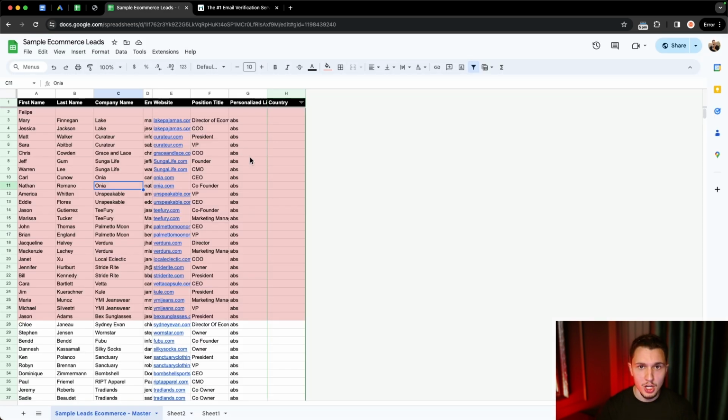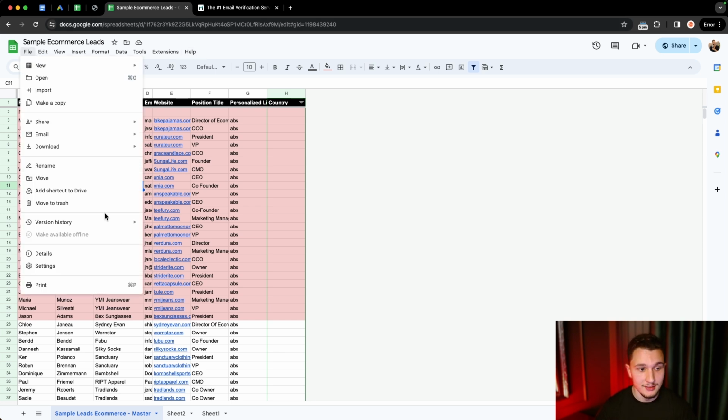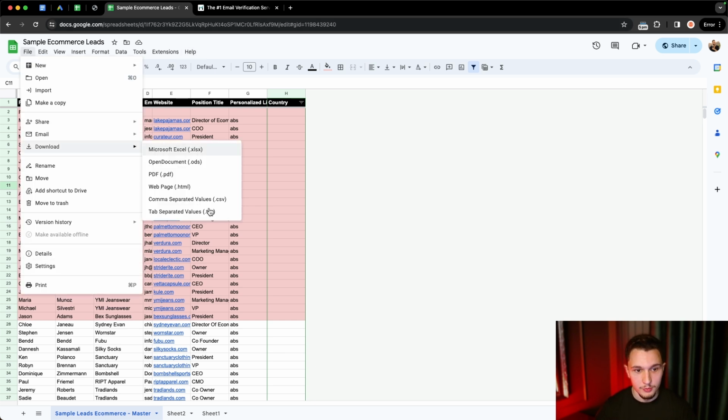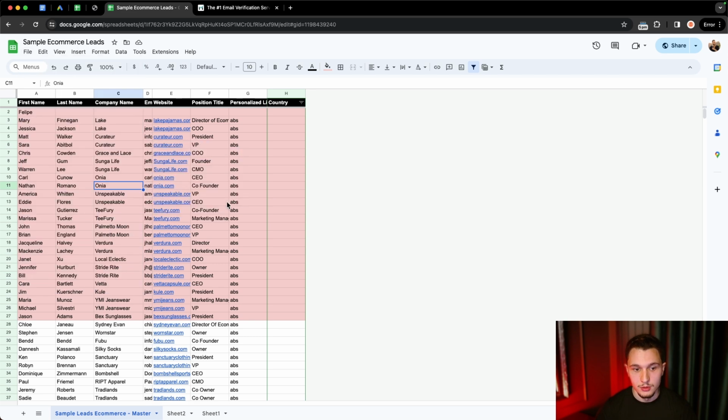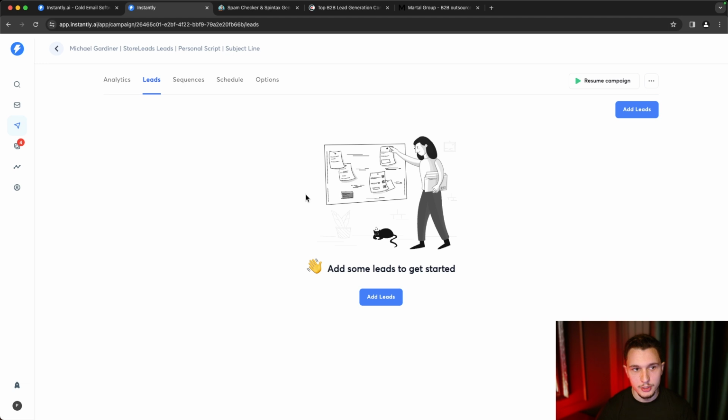But okay, so you got that, you got your list. What you're going to do from here, after you ran it through Million Verifier, for example, is download it. In this case, I'm just going to download the list from Google Sheets because I have already validated it. I'm going to download it as a CSV file.